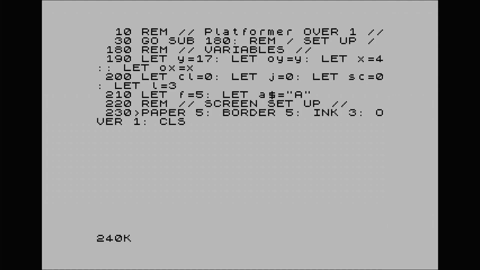240. So we'll start building our platform. Now you could do this in print. You could just print some graphic blocks to design your platform or whatever. But I'm going to use the draw command.